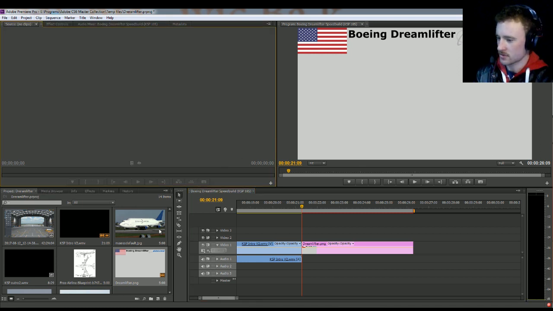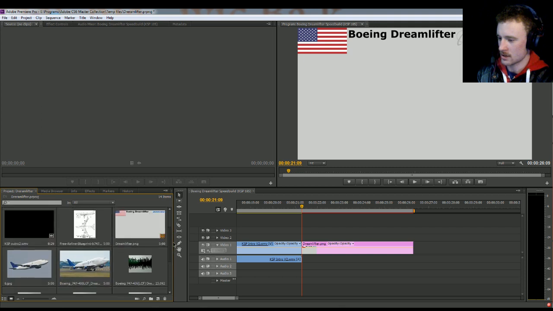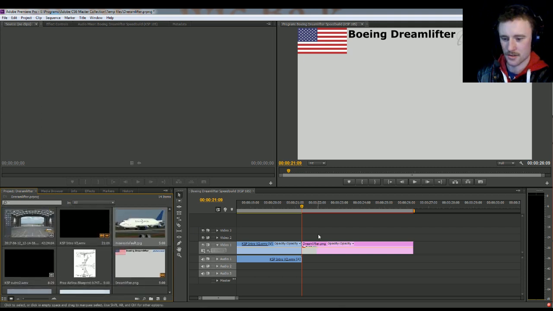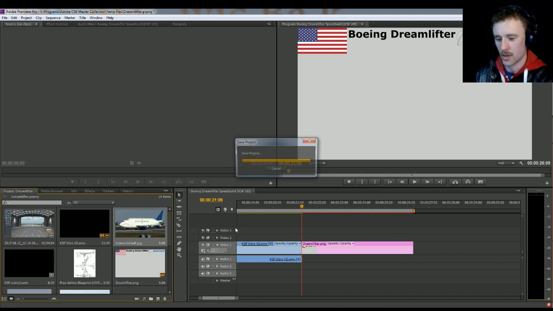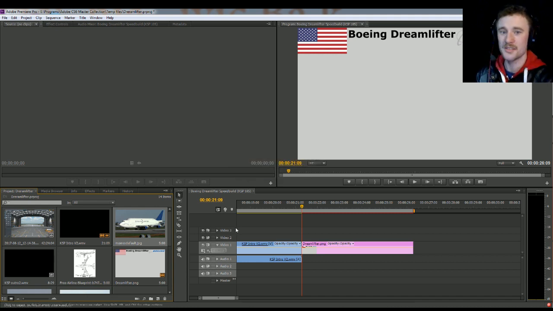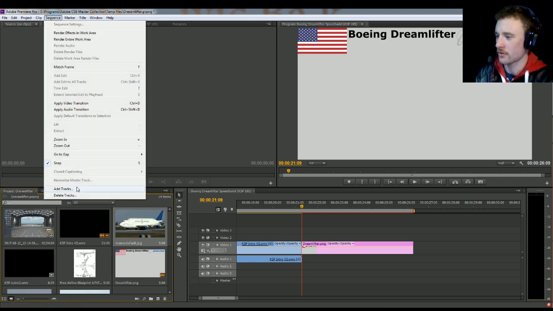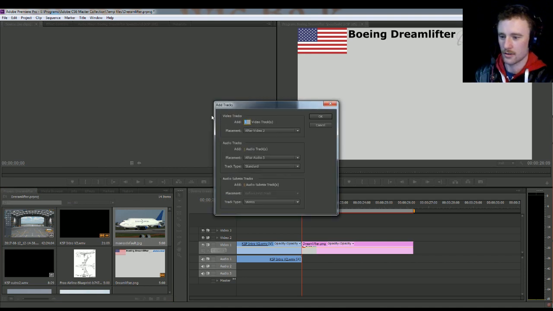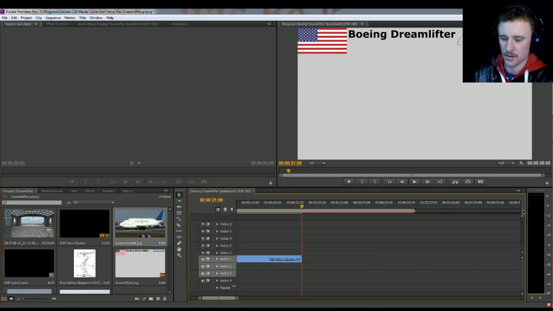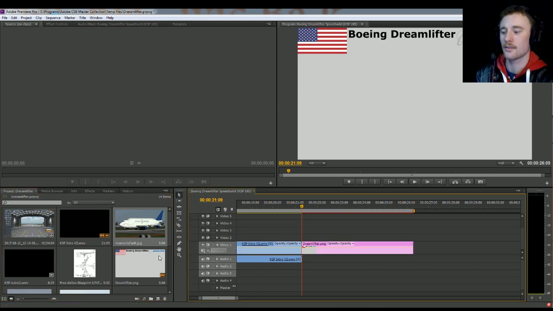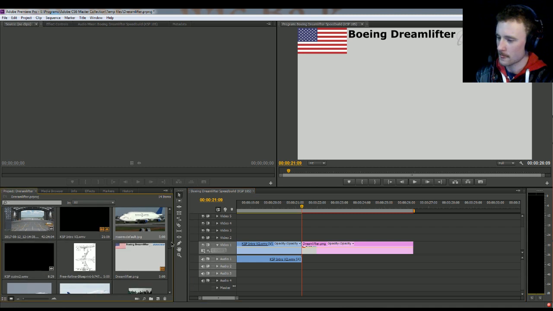So, of course, we have 3 images that we need to overlay on top of this. Now, sure, we have 3 layers, but we actually have 4 instances that need to be on screen at the same time. So we need more layers. Simply go to Sequence, Add Tracks, and then you can add video and audio tracks. It'll add both if you change either. And we'll just add 3 tracks. So now I have 6 layers. I don't need 6 layers, but it's nice to have.